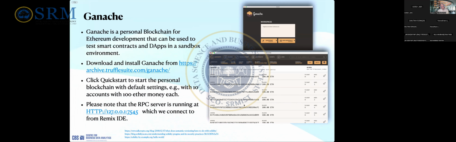When you start Ganache, you can see the quick start, and when you quick start, you will get some default options, with 10 accounts and things like that. The most important thing is it is running as a server, and it starts offering this RPC server interface at port 7545 on your computer. That means it will not only run the blockchain on your computer, but also expose the interface for deploying the smart contracts and calling the contract functions. So that is the most important thing.